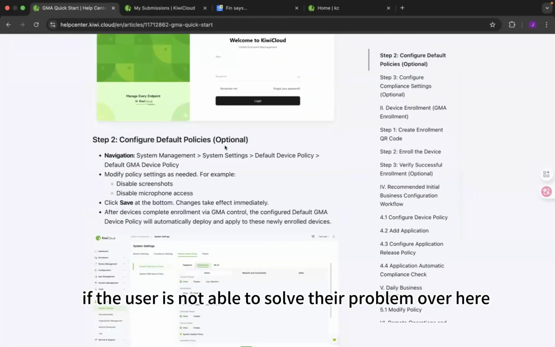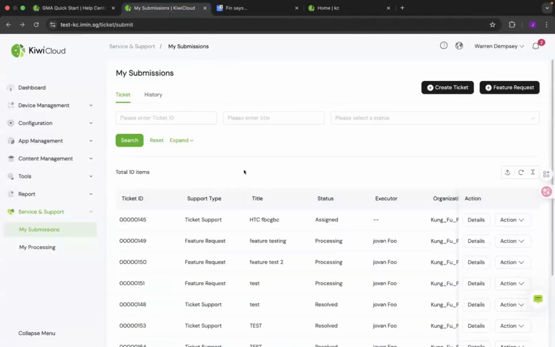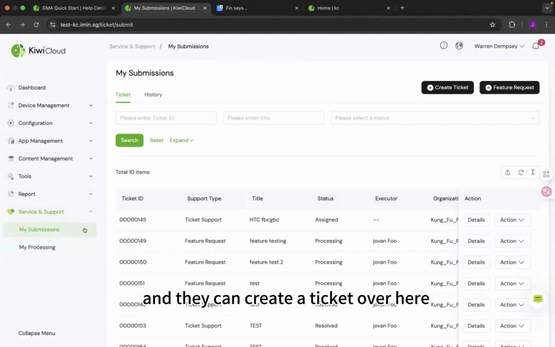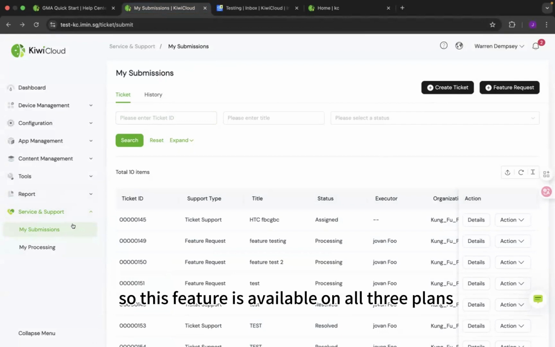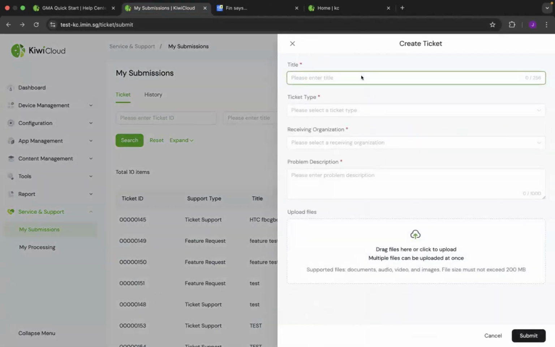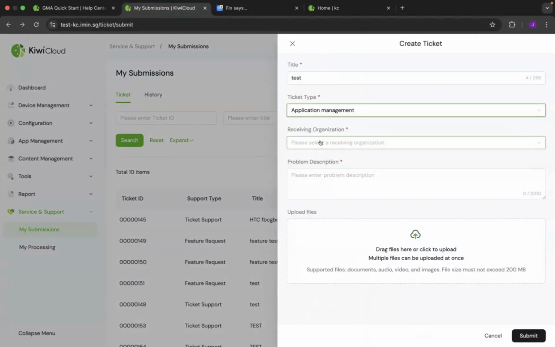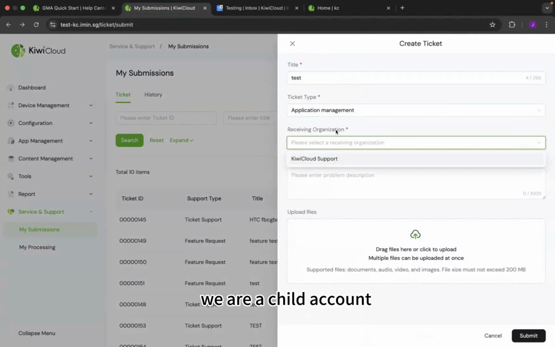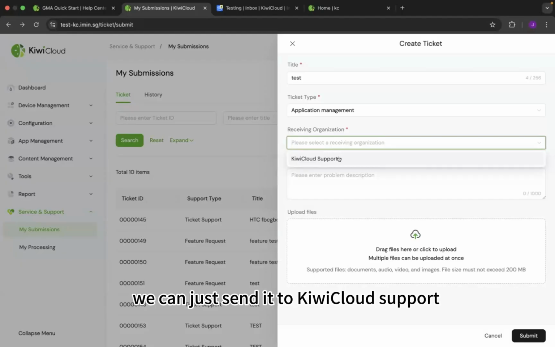So what happens if the user is not able to solve their problem over here? The user can actually head over to the console, the service and support tab, and they can create a ticket over here. This feature is available on all 3 plans, the iMin Essential, KC Essential, and the KC Enhanced. To create a ticket, we simply click create a ticket, and we can select the ticket type. In the event we are a child account, we can send the ticket to our parent account or KiwiCloud support. But since this is the parent account, we can just send it to KiwiCloud support.